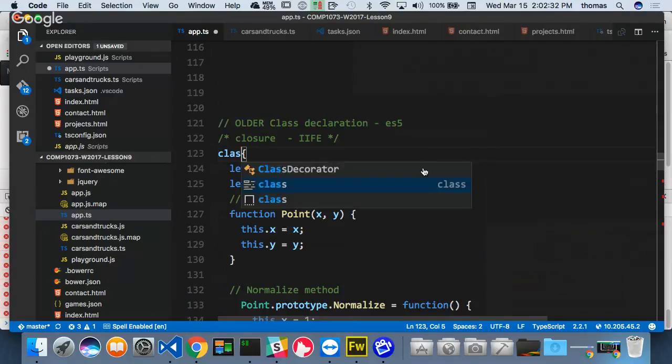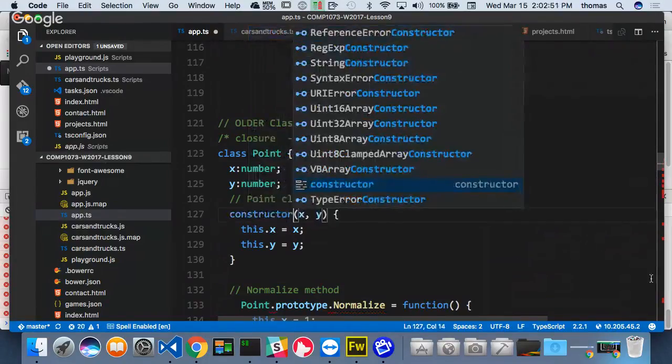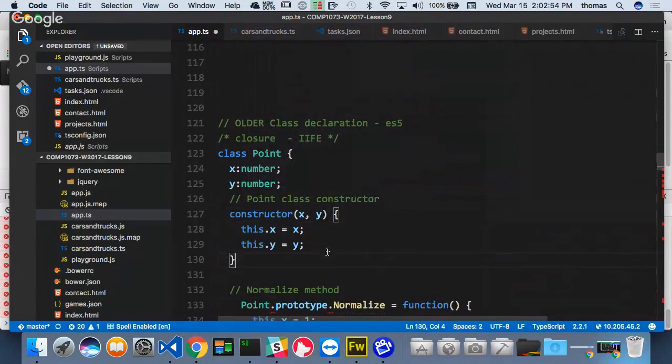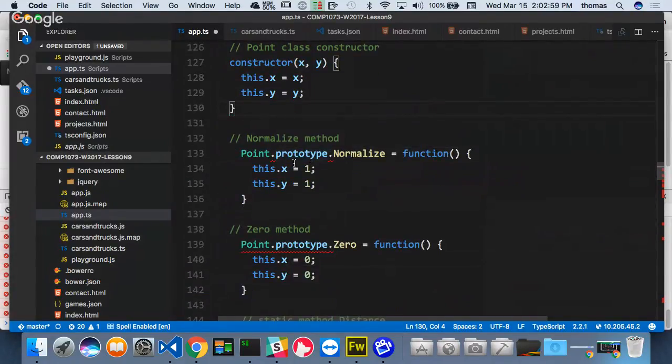And I'll call it class point. And I can take away this stuff. I'm just converting for you so you can see what our point class looks like now. And instead of function point, it's just constructor. Now that looks more like a new style of doing things, right? And instead of prototype.normalize, we don't have to do it this way. We can just call normalize. And instead of a function, we can just make it into a method. See, lots less typing, right?